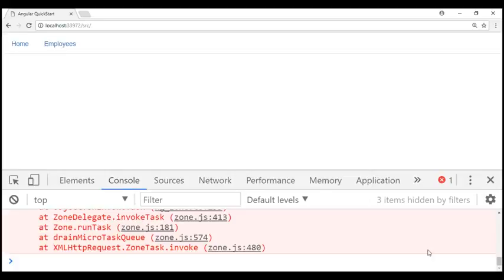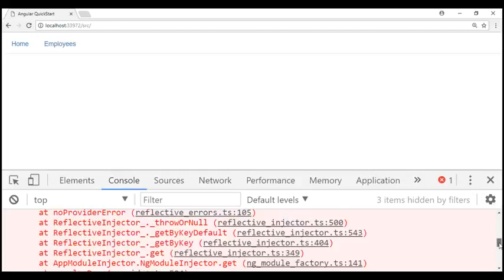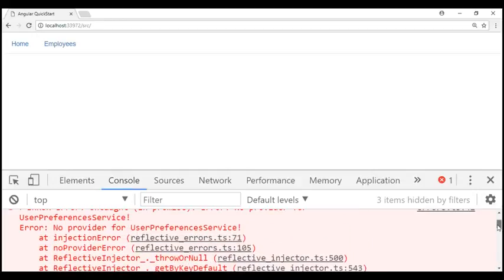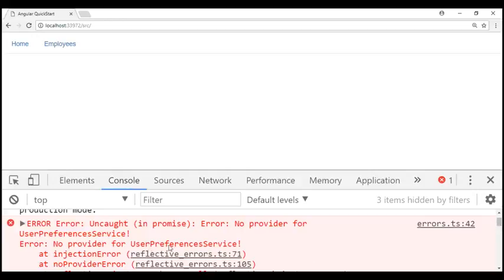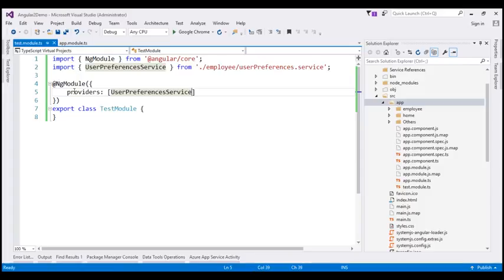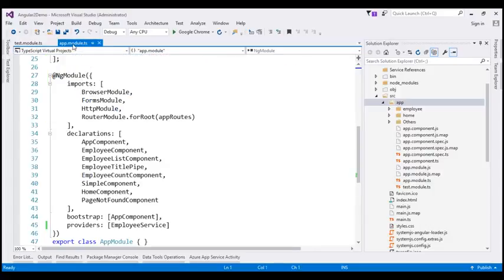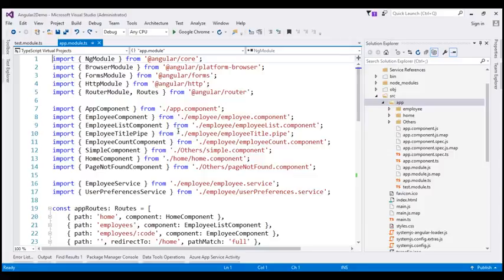Notice the application is still not working, and if you look at the error message, it is the same error, no provider for user preferences service. That's because at the moment we have just created our test module, but we are not using it anywhere. So to use it, let's import it in our root application module. This is our root module, and just like how we have imported other Angular system modules like BrowserModule and FormsModule, we need to import our test module.